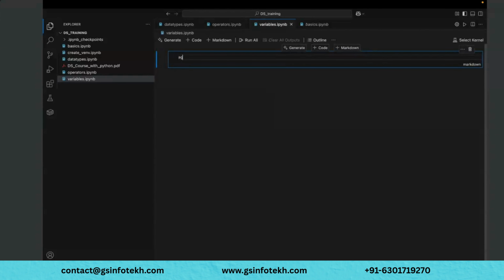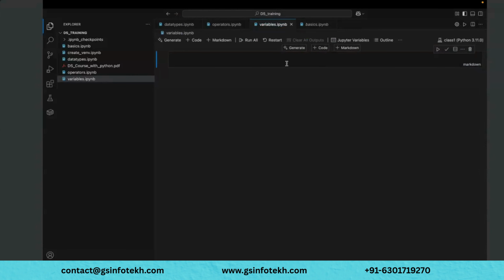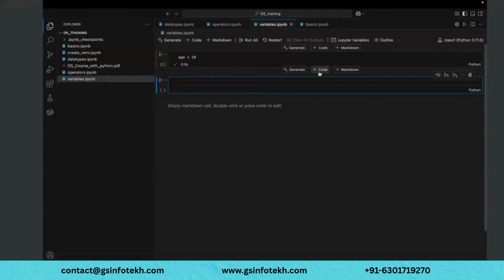Let's say I'm writing age equal to 19, right? In one second, use the markdown. Sorry, maybe I need to select a kernel again. So age equal to 10, right? In that case, a variable called age was created, and the variable declaration is written in this way, age equal to.